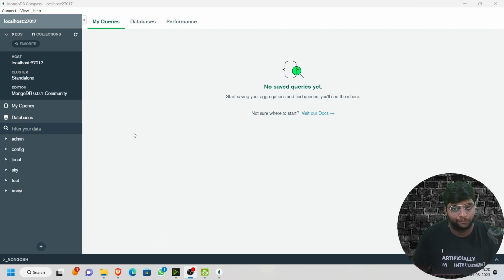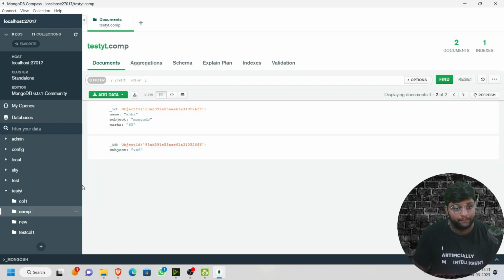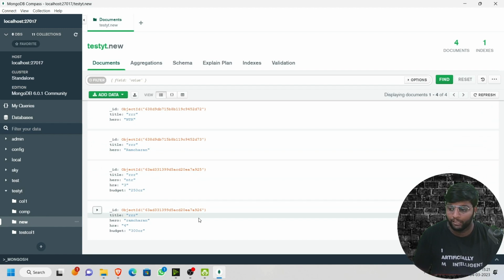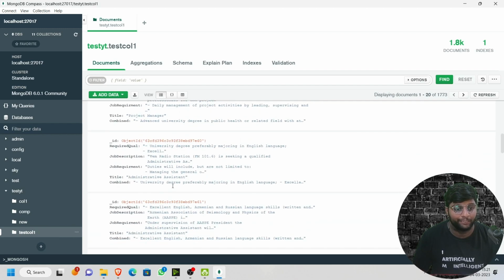So now you can see also guys, that previously we have created some databases. All those databases are also available which we have created in Mongo shell. You can see a test.yt database which we were using, and in this we used to create collection 1. So you can just click on it. You can see I have given SAI and SAIK and this comp collection, new collection, and in this you can see RRR, about the RRR movie, whatever we have done, everything is available here. And test collection 1, you can see in this we have given job description and everything.